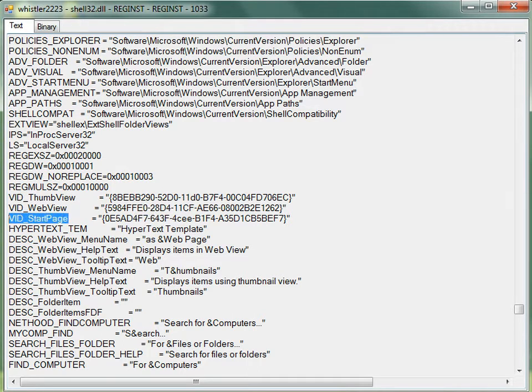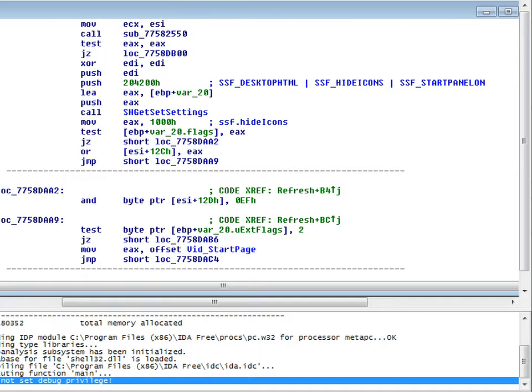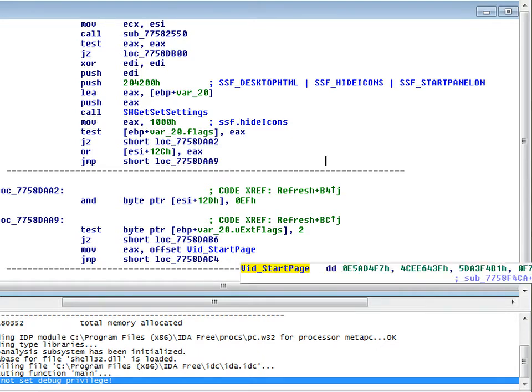Now this isn't mentioned anywhere else in the script, so it doesn't get installed or anything, but there is a mention of it, so I went to see if there's any usage of it in the actual Shell 32, and if it's being used, well, how? And there is. If we look in something that's called the refresh of the DefView, which is the main folder view thing, you can see there's a usage of it here, VID start page.